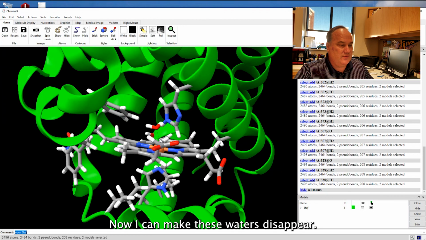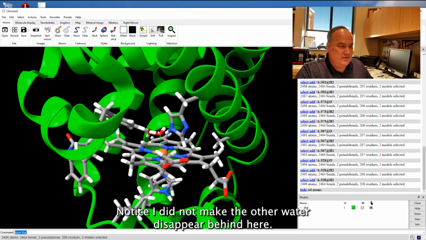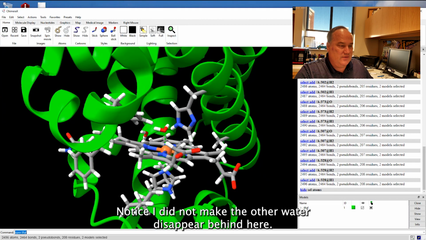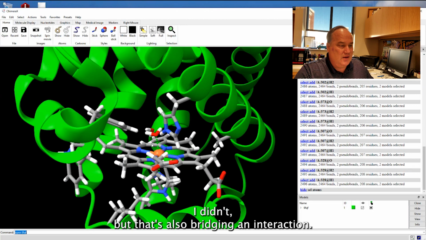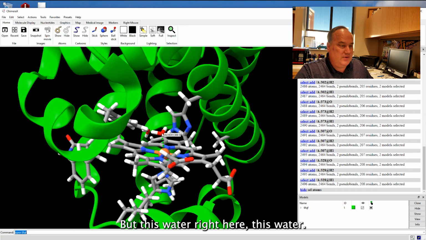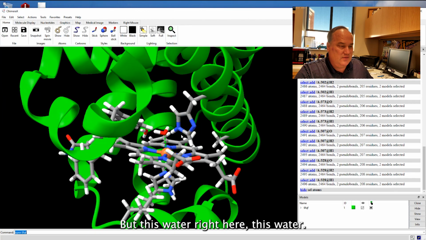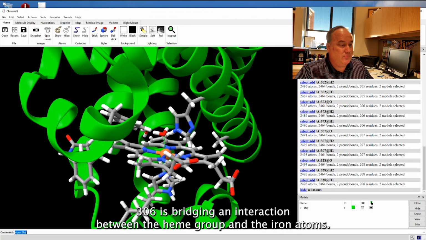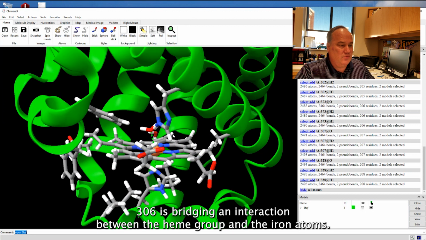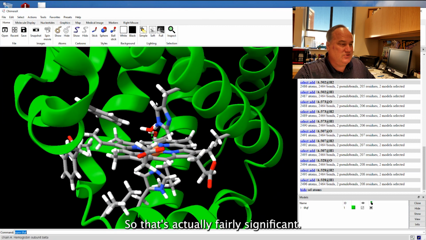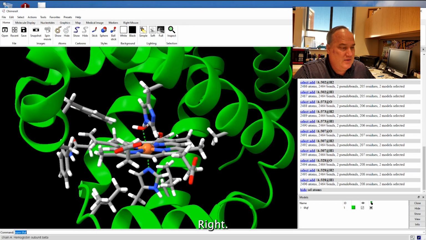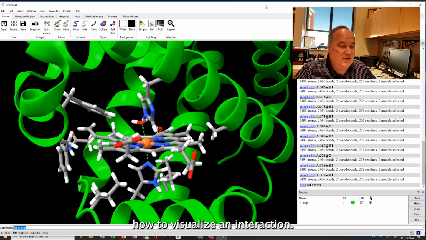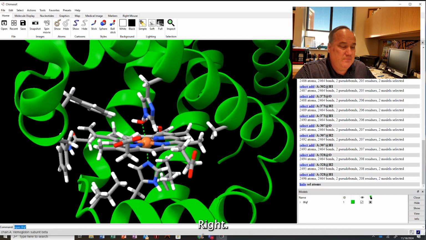Now I can make these waters disappear. Notice I did not make the other water disappear behind here. There's actually another water back there that I didn't hide, and that's also bridging an interaction. But this water right here, water 306, is bridging an interaction between the heme group and the iron atoms. So that's actually fairly significant, so I don't want to make that go away, right? So that's essentially how to visualize an interaction, right?